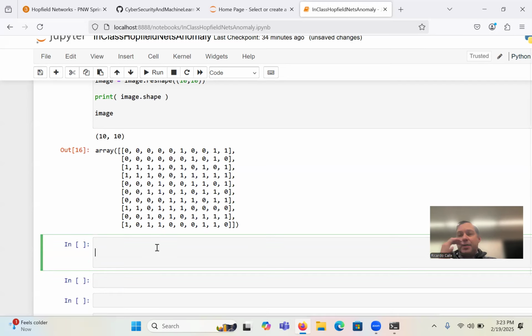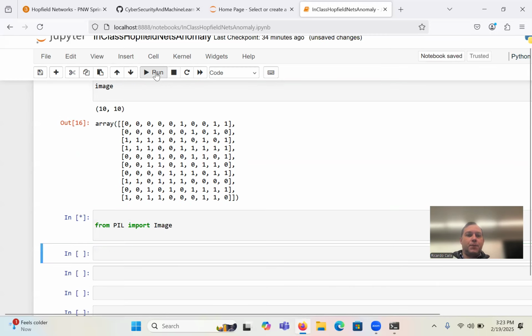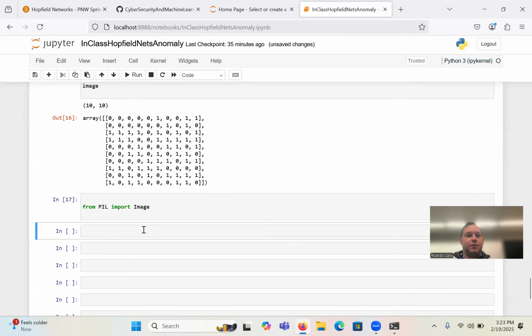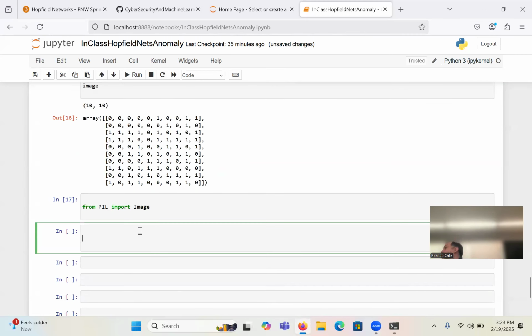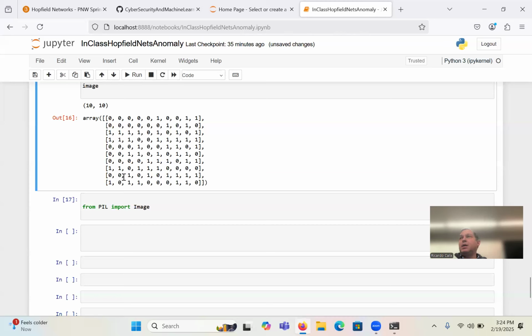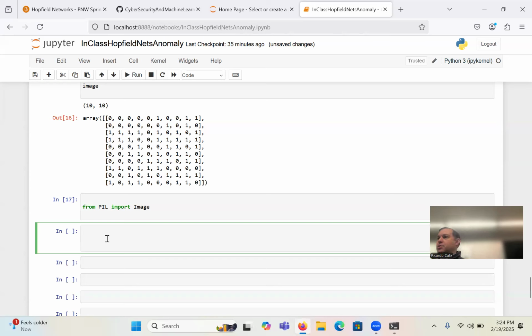So we need to import from PIL import Image. Let me see if that works. Okay, that works just fine. PIL is the Python Imaging Library, a standard library for basic but powerful image work. So now we want to convert this NumPy array into an image so that we can actually view it, and we're going to use this library.